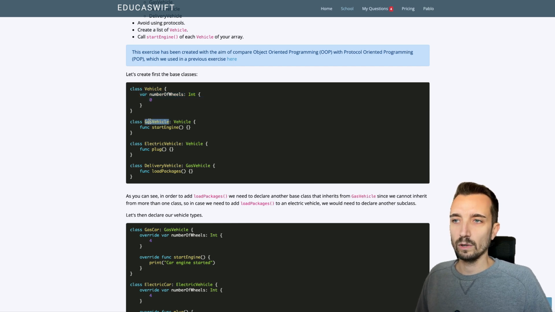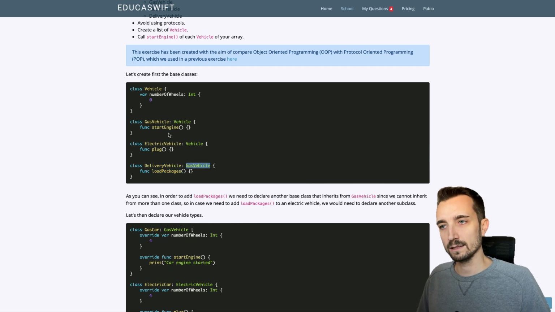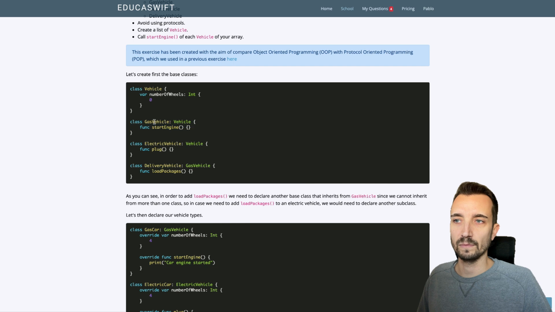So yeah, we define the gas vehicle with start engine, electric vehicle with a plug function, like when you want to charge the vehicle, and then we will have this delivery vehicle that will load packages, okay? So another constraint we have here is that delivery vehicle is a subclass of gas vehicle, okay?